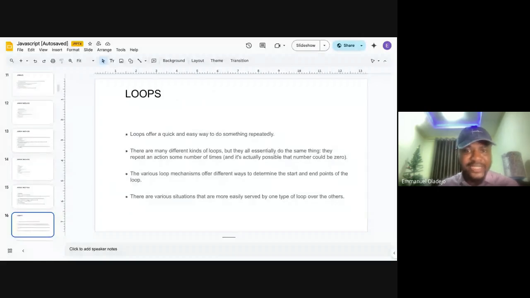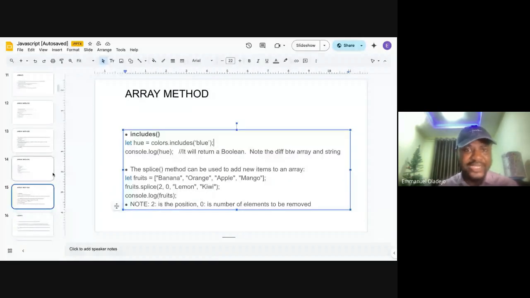Okay. So that's a basic introduction of array. We'll be using array in our next topic, which is loops. All right. Any question before we move on? Any question?